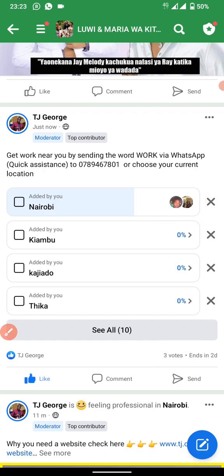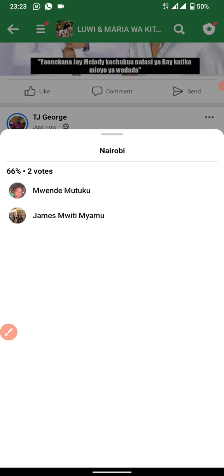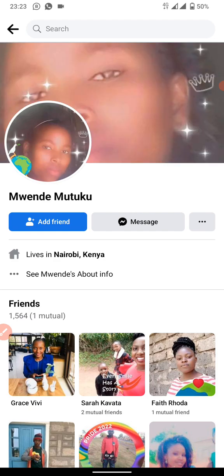If you want to see the people who have voted, you click on the picture there, and you'll see the people here. If I want to text them, I just click the name of someone, and then press the message button. Then it will take you to their Messenger inbox, where you can now send them a message.